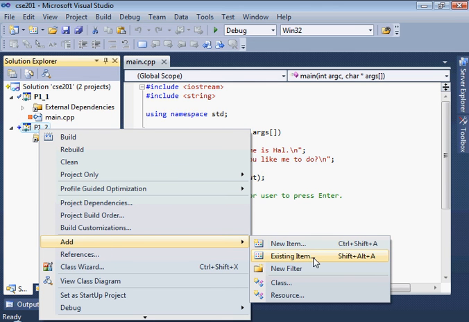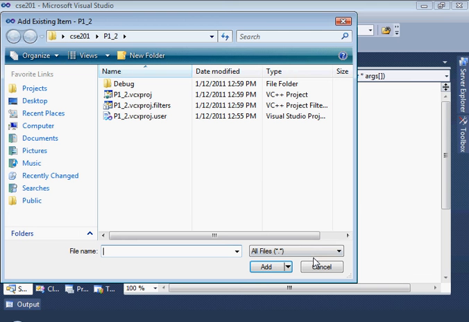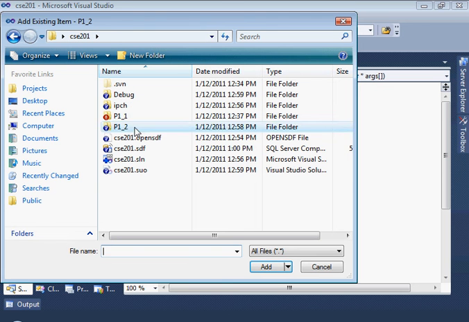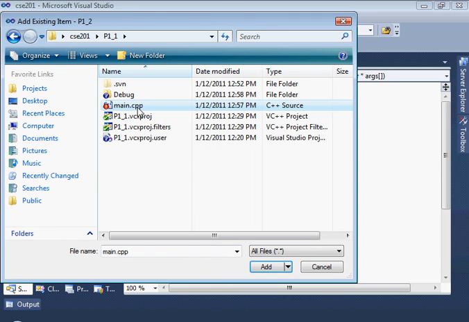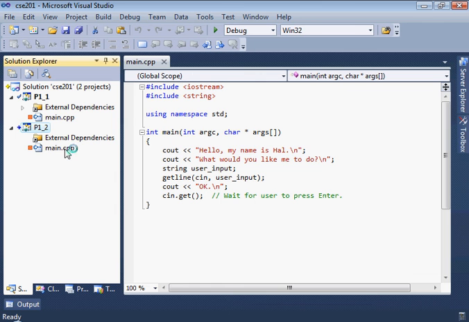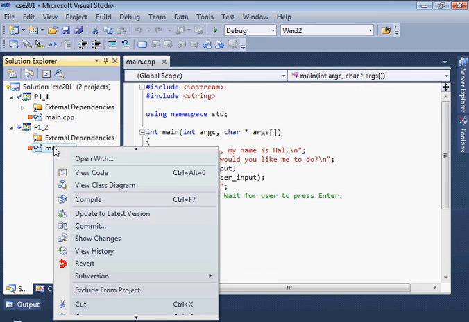Oh, existing item? That may give you the option to duplicate a file. Yeah, let's try it. I don't see it. Oh, here it is. No. It only works for some kinds of projects, not all projects. It's just something to be wary of. Now, it's the same thing, right? So we get the same problem.